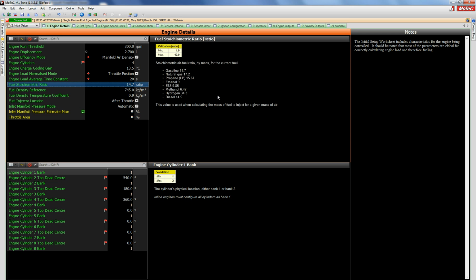Again, back to the whole efficiency model type tuning of this ECU. The ECU needs to know what type of fuel you're using, so it needs to know some details about the fuel. And this, quite simply to start with, is the stoichiometric ratio of the fuel, like what is the air-fuel ratio.